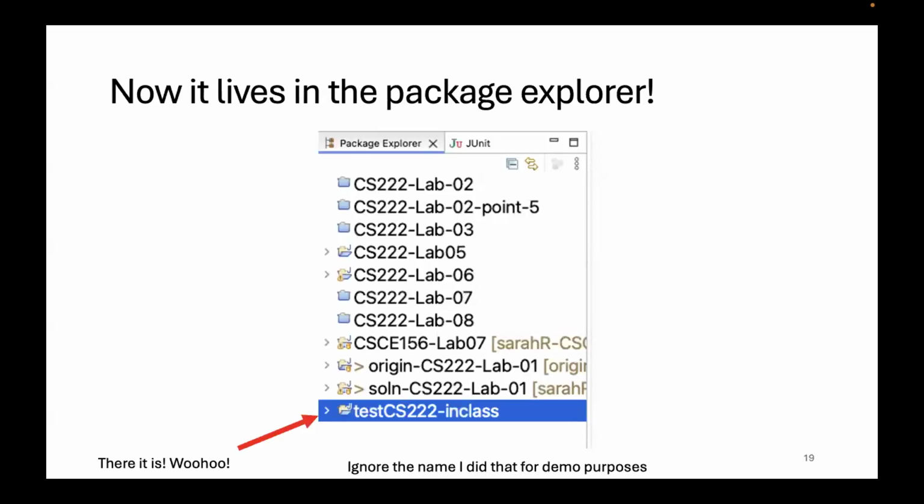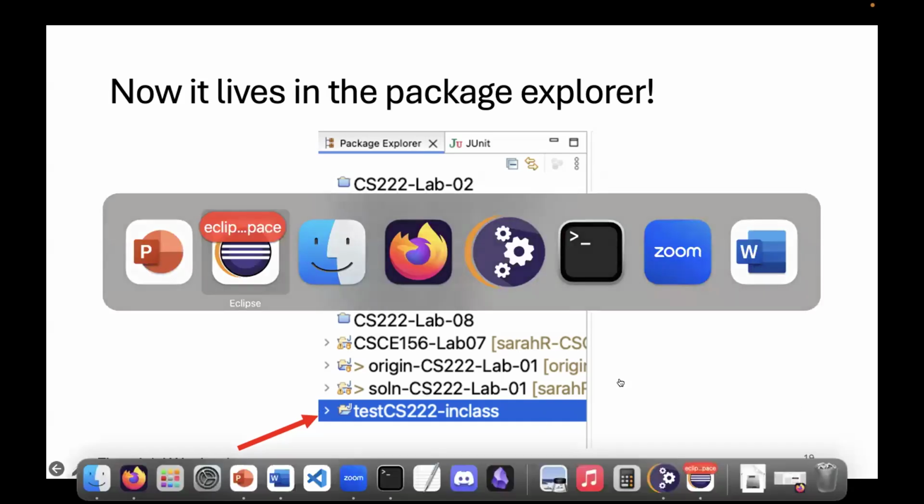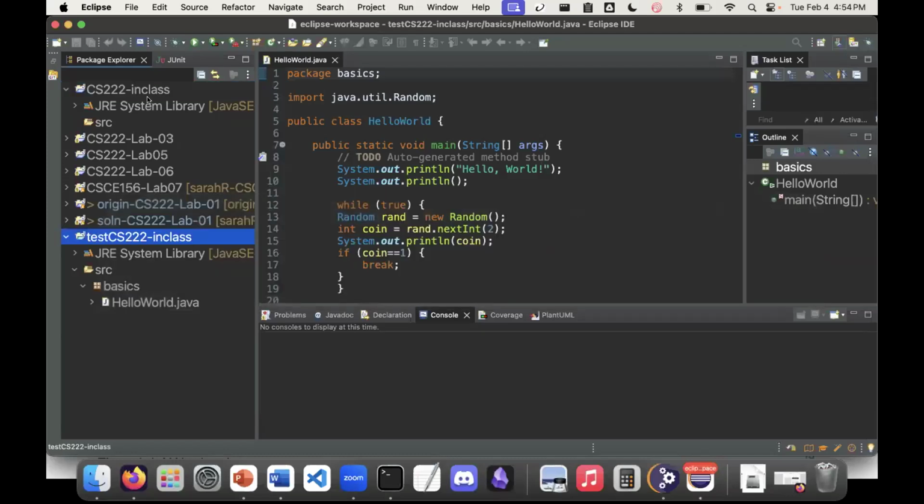Okay, so now it lives in our package explorer. So, this one I did for demo purposes, but in real life, here it is. The CS222, for me, the dash works, in class. This is where all the code that I write for class is going to live.